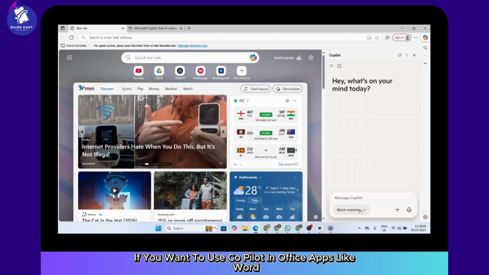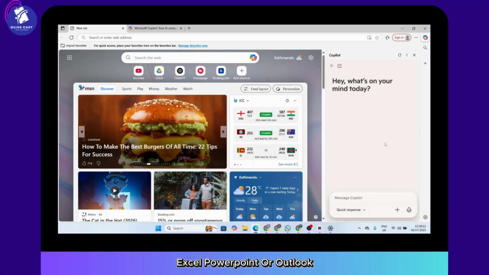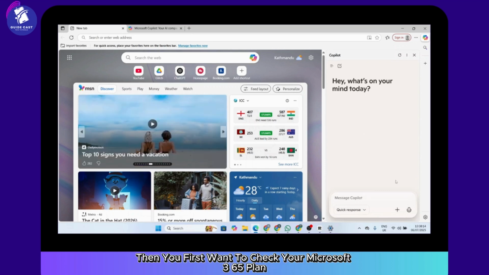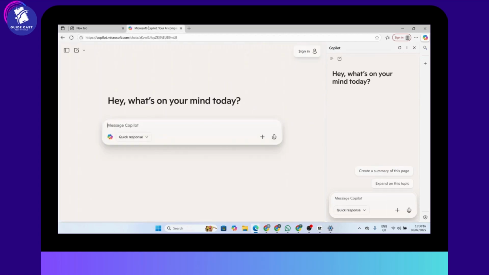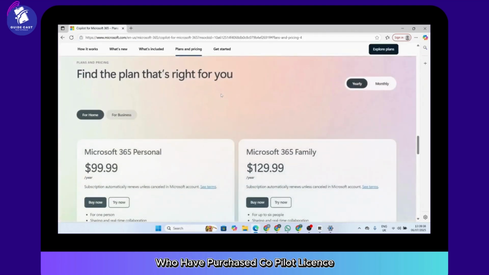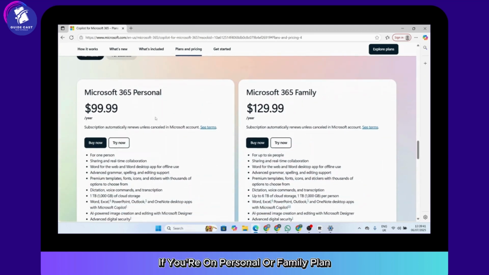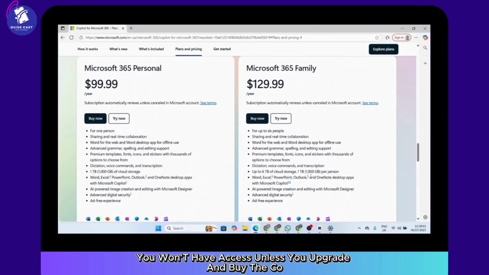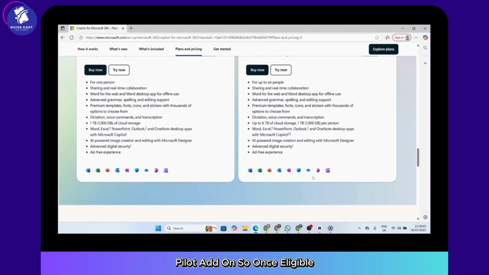Now, if you want to use Copilot in Office apps like Word, Excel, PowerPoint, or Outlook, then you first want to check your Microsoft 365 plan. Copilot is only available to Microsoft 365 Business Standard, Business Premium, or Enterprise customers who have purchased a Copilot license. If you're on a personal or family plan, you won't have access unless you upgrade and buy the Copilot add-on.